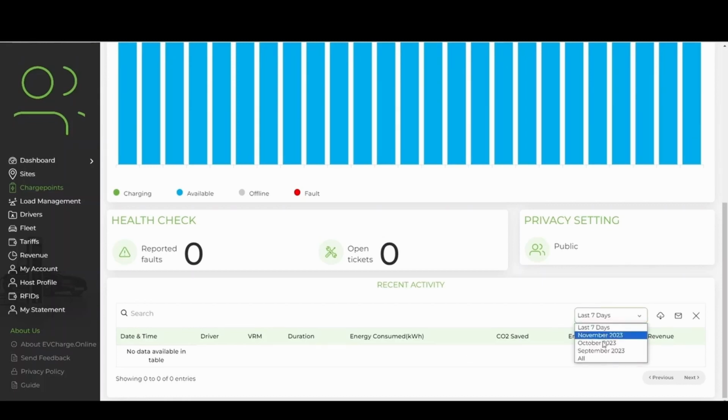If there was more data here, you could see it change when you change it from month to month, be it the last week or all. You can also then export and download these various selections. So you can specifically go, I want to see every charge session from September. You'd go September, click export, and then you'd have that information.